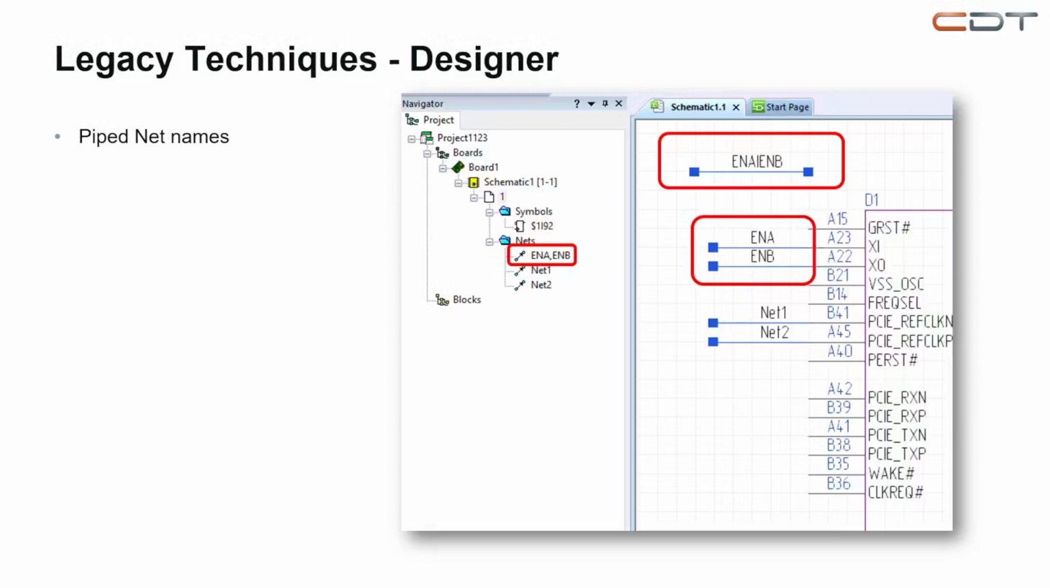The easiest thing is to do it in Designer. You have two nets; in our example, it's ENA and ENB. And we create a new net and give it a name: ENA, vertical line, ENB. This will combine them into a new net, as you can see in Navigator. That will be called ENA ENB, and that will allow you to create this type of net shorting.